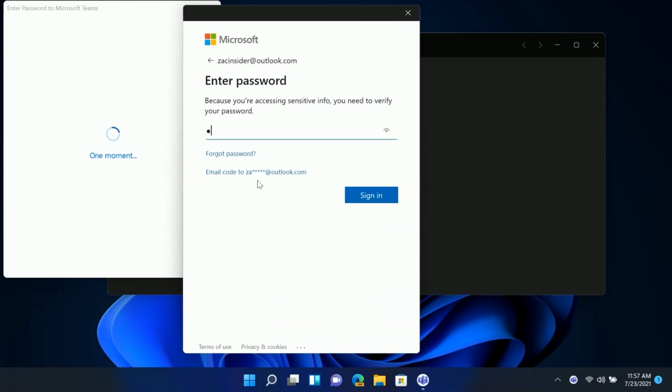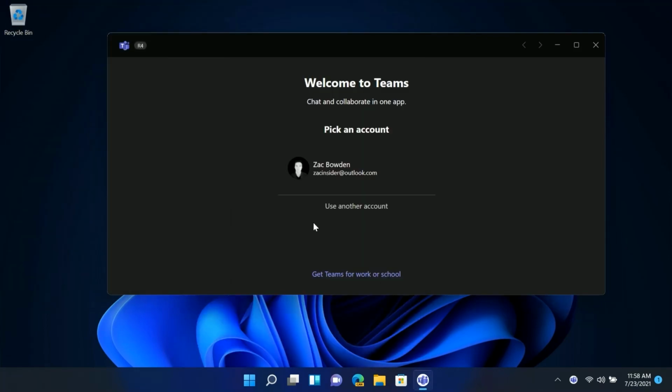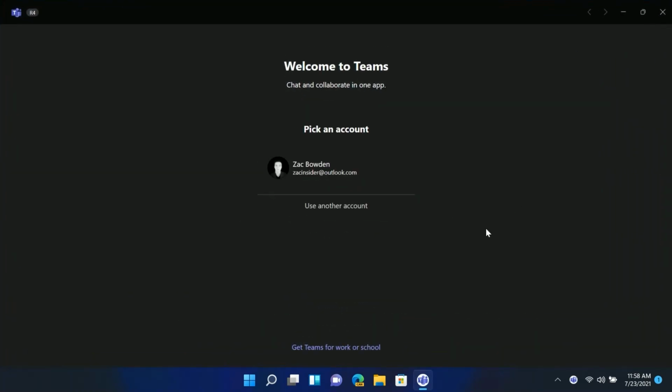It wants me to type in my password. Yeah, see, it wants me to add a phone number, which is a real shame because I don't want to add a phone number to this account, but apparently if I don't, I cannot use Microsoft Teams Consumer, which is just insane, frankly. So I'm going to have to switch over to my main PC to demo this feature. Give me 1 second.